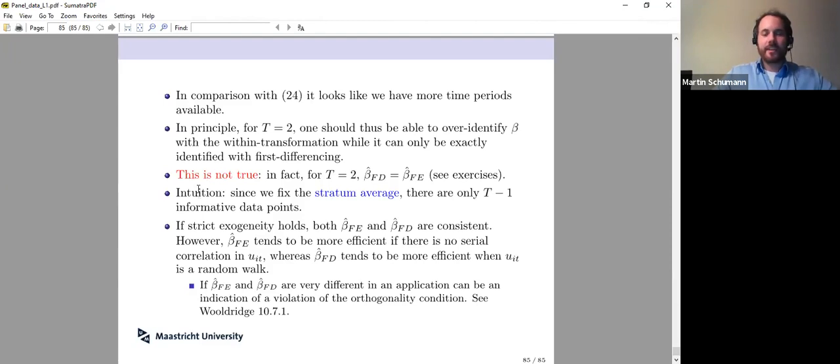Now, the intuition is that, similar to degrees of freedom, we fix the stratum average. So on top of the average, there's only T minus 1 informative data points. When I look at, for instance, the sample variance, once I fix the average, if I give you T minus 1 data points and you also know the average, you know what the Tth data point will be. So the last one is not informative anymore.